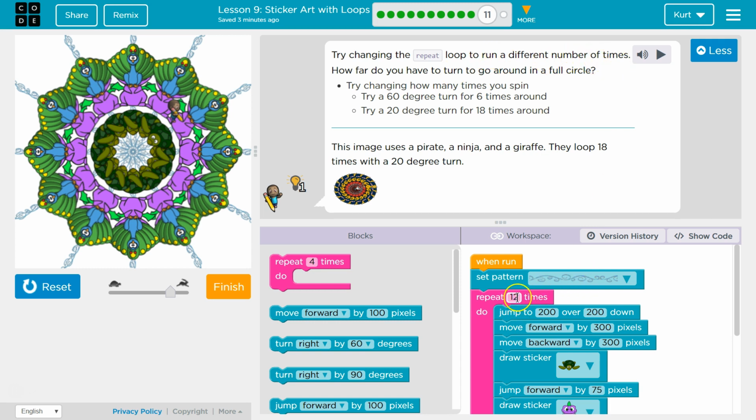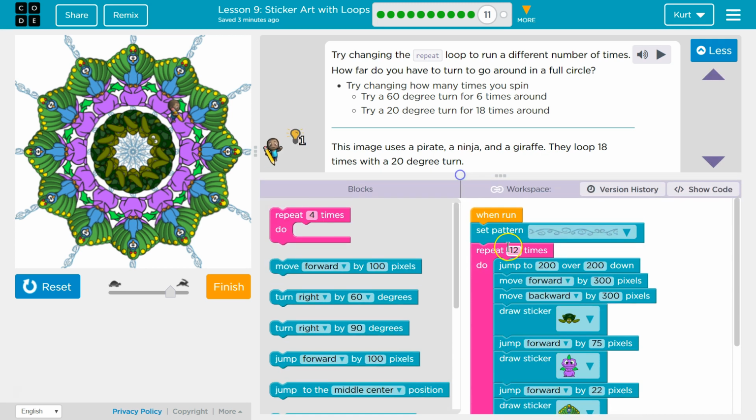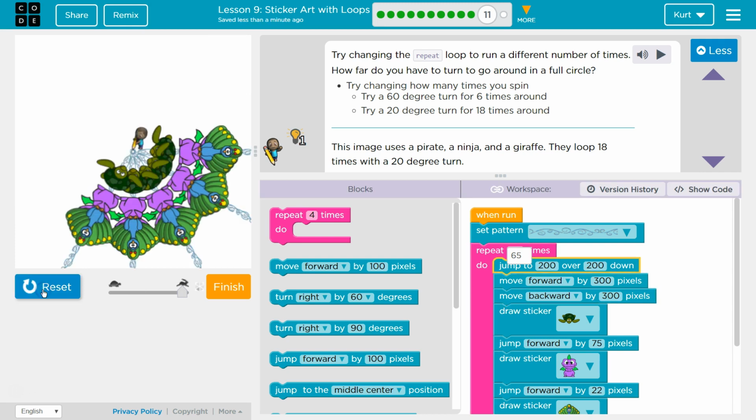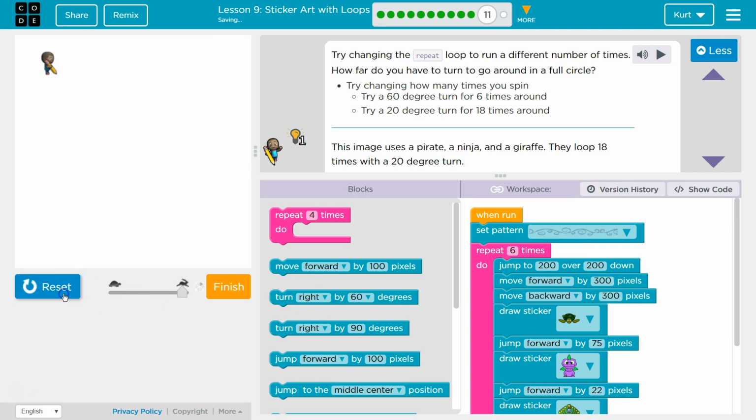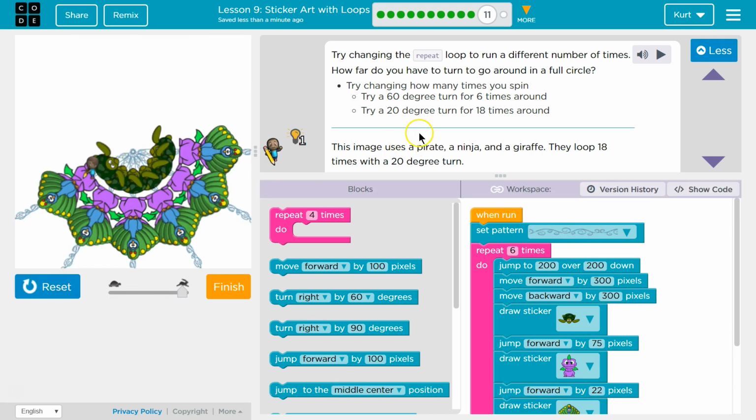So we could change how much our loop runs, right? How often, how many times are we going to make it draw? Okay, well, what if I do this, I don't know, 65? That's a whole lot. I need to go real fast. I can't really even tell because it's going to be the same spot every time, I guess. Okay. What if I do it 6 times? Oh yeah, that will be half a circle.